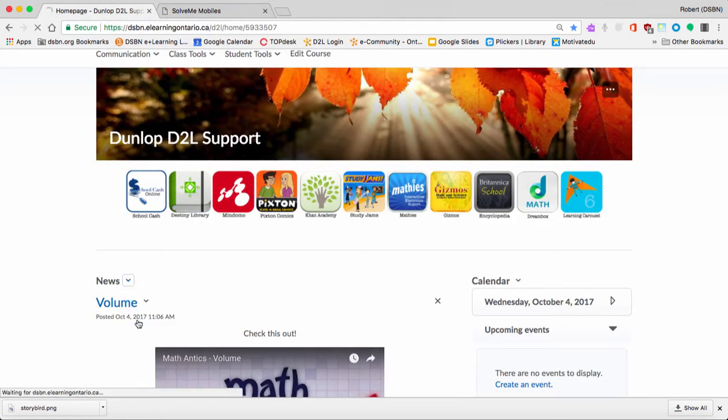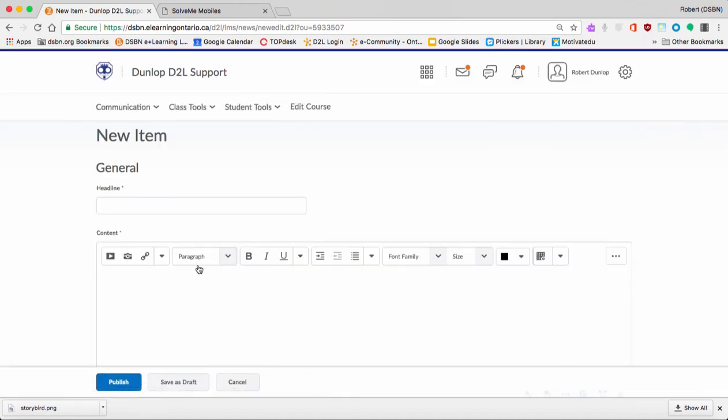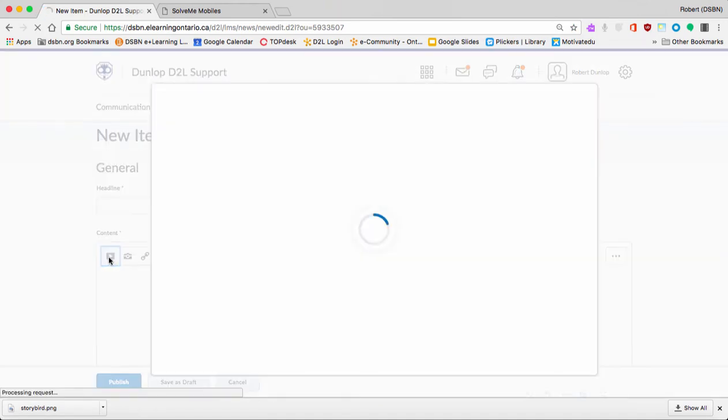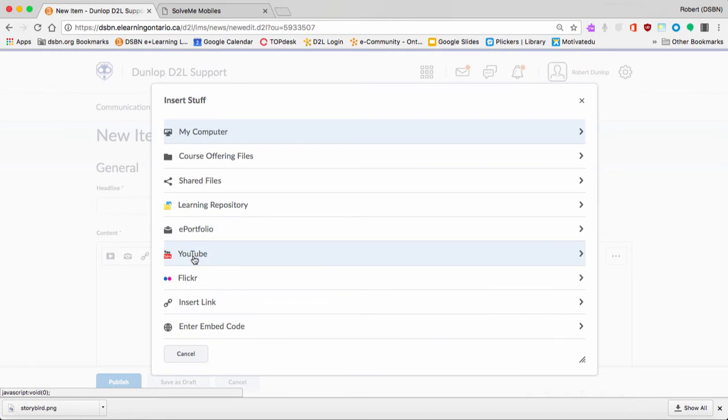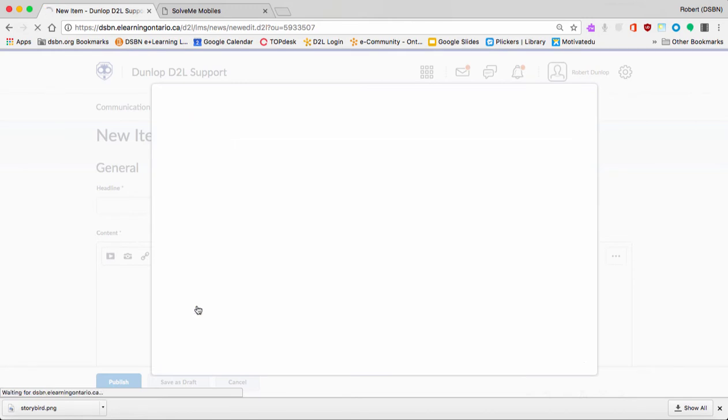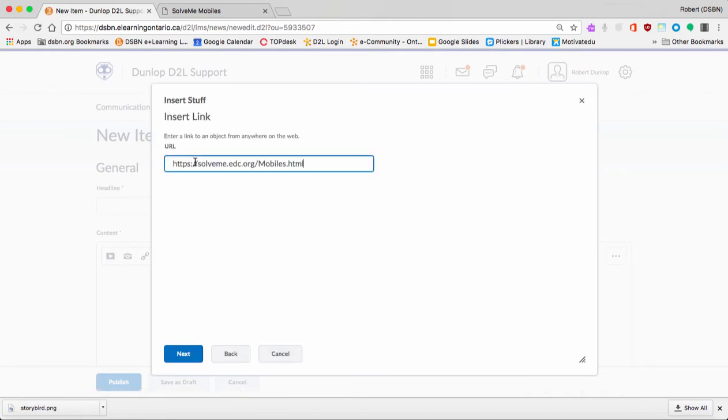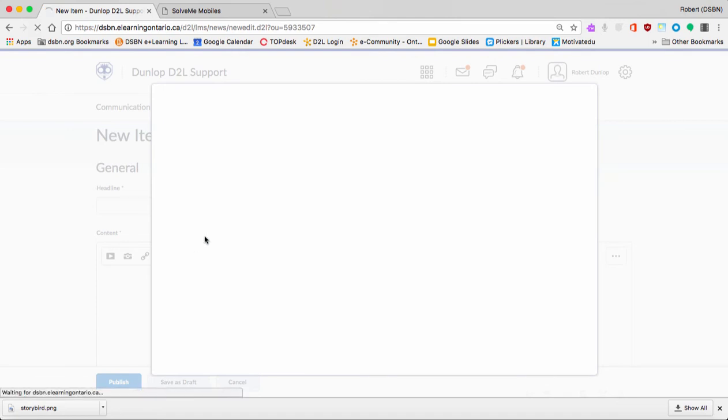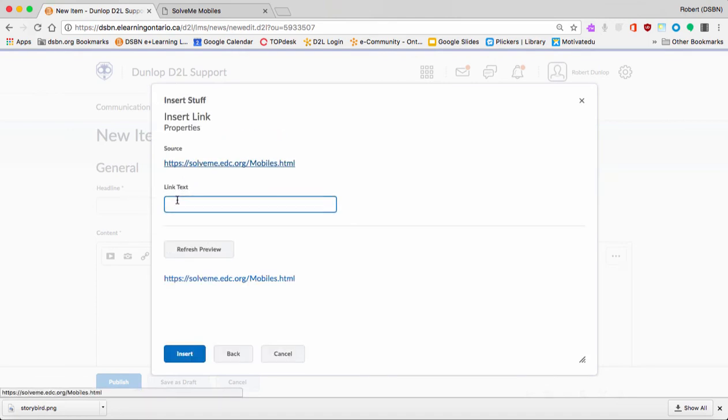You go New News Item. You can put text in around it if you want, but then you go Insert Stuff. And under YouTube, there's Insert a Link. So when you insert a link, you can paste that in and hit next. Then when it asks you here, it says you can put in a link text. And this is nice because that's what students would see if you just hit insert.